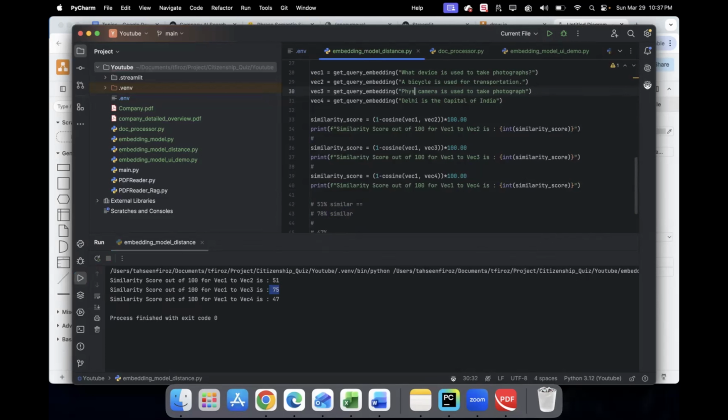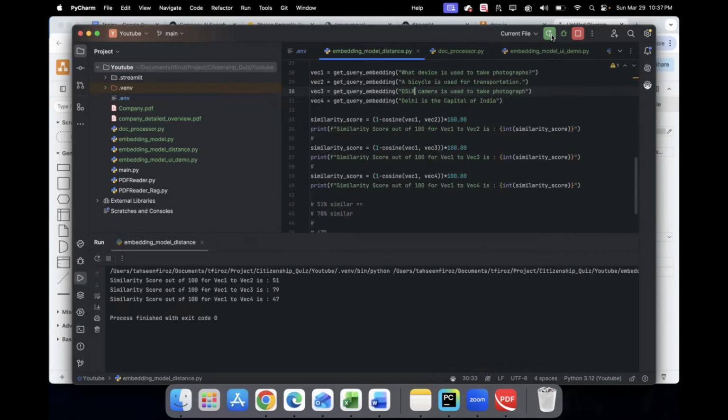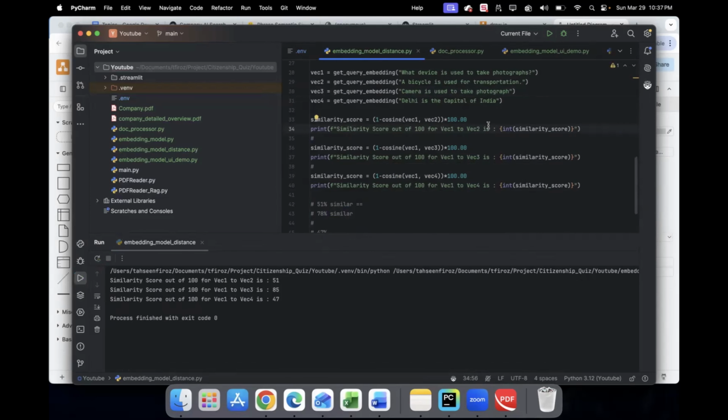Now if you give physical camera, or any camera, or DSLR camera, it gives 79%. If I just put camera, it gives 85%. So it's always based on the semantic meaning. There is no word-to-word match. It gets the meaning of what the user is asking, and then scans based on the vector. It gives you a vector location in a multi-dimensional vector space, and then figures out the closest one.